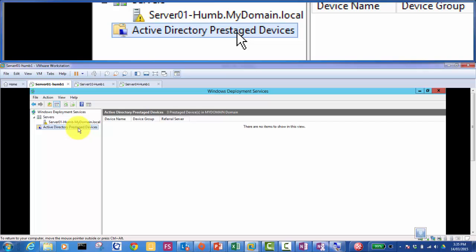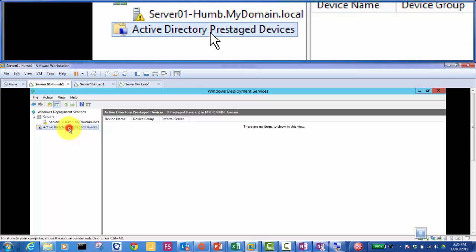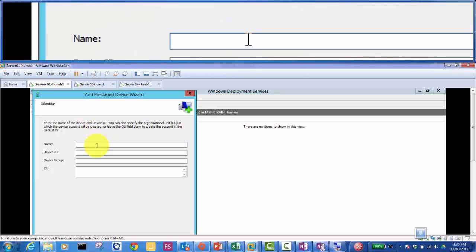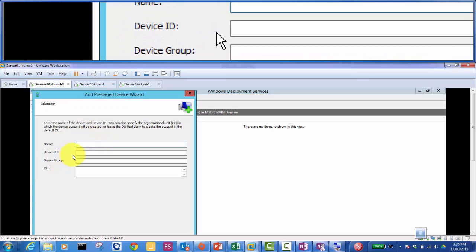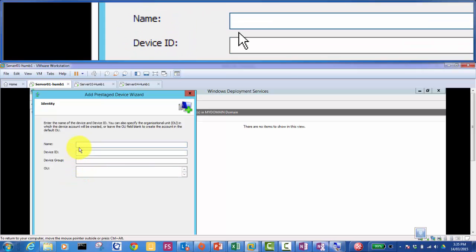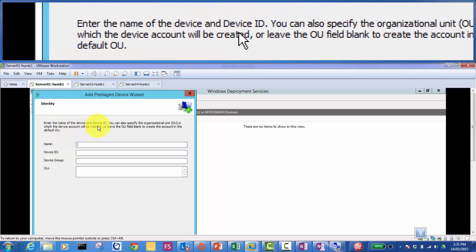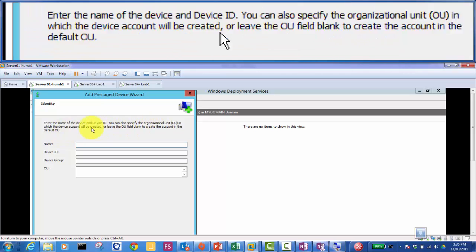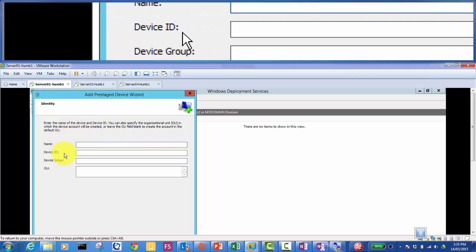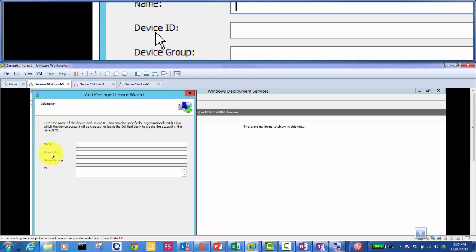But in production environments, maybe military installations, wherever security is of topmost importance, you pre-stage a machine by adding the GUID. So if I right click this and add device here for pre-stage, it's asking for device ID, name, and OU. Enter the name of the device and device ID. You can specify the organizational unit in which the device account will be created, or leave the OU field blank. The main thing is, what would the device ID be?